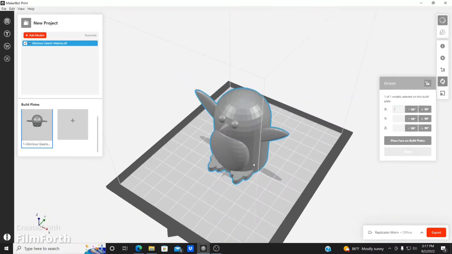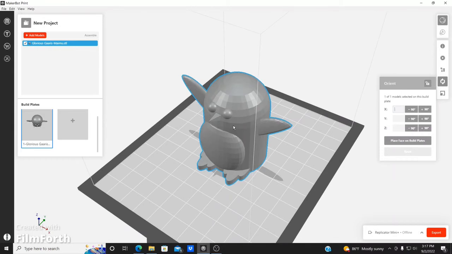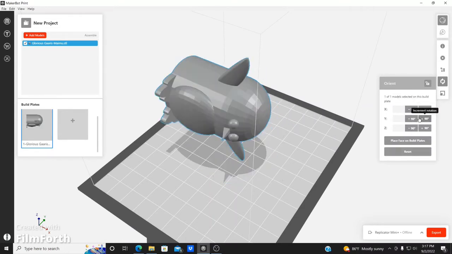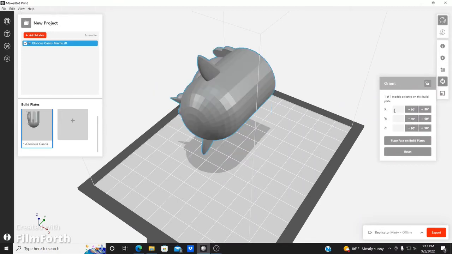Orientation. So orientation, still the same thing. Select the model that you want to print, and it'll activate these options. On the orientation, it'll orient any angles that you want, but these ones will actually set to 90 degrees, or you can type in the number of degrees you want. It depends on how bad your geometry is.